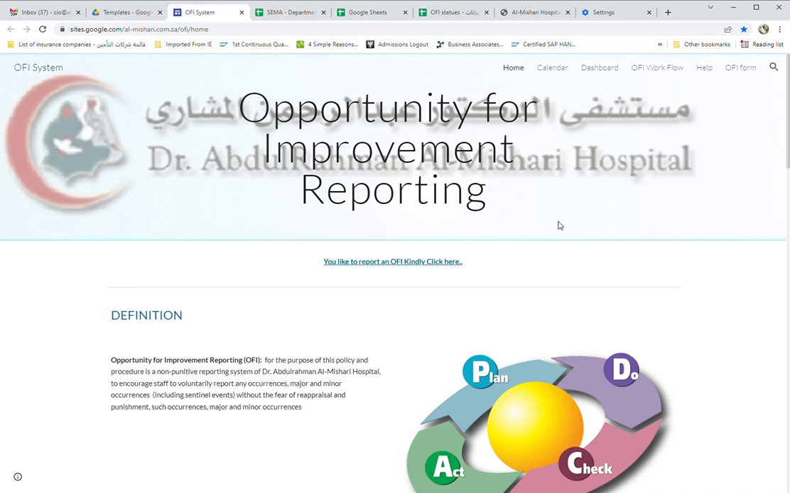Good day, everybody. In this session, we will look at the website for the OFI system, and we will look at it from a perspective of what does it have and how could we utilize it. Just to be clear with everybody, as stated in the previous session, this is a website dedicated for the function of the OFI and the incident reporting, and you could get to it through the internal website inside the hospital or by visiting the URL stated in the previous sessions.